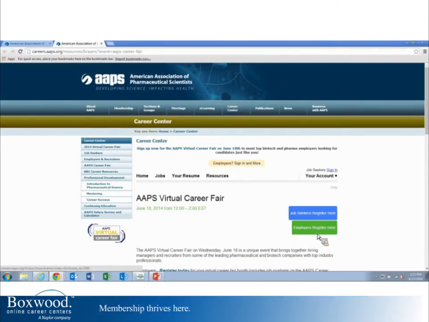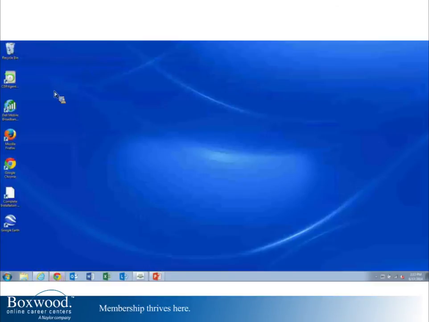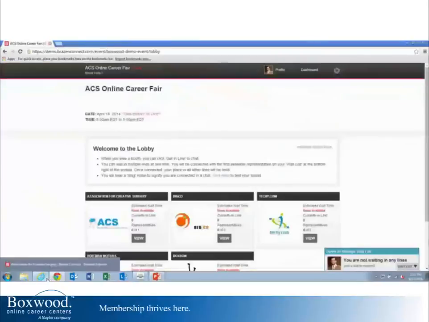So, for example, employers are going to purchase their package on your job board today, and that's going to then show up in all of your sales reports and things like that. So all of the employer activity and revenues generated from your online recruiting services are all going to be within the Boxwood admin system. So I'm going to pop over and show you what it looks like for an employer and job seeker on the day of the event. So I'll close these windows out for you.